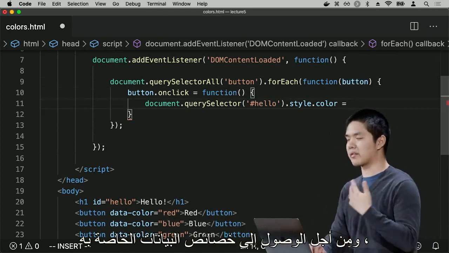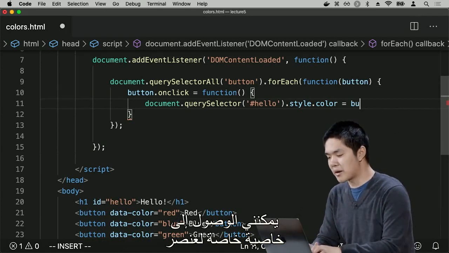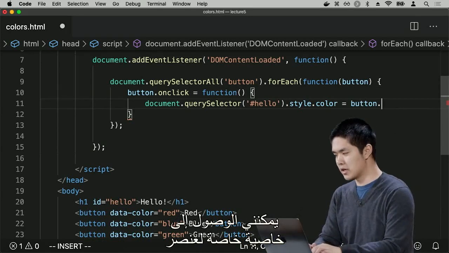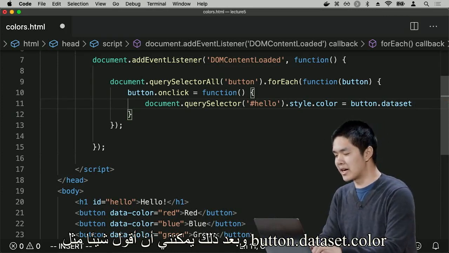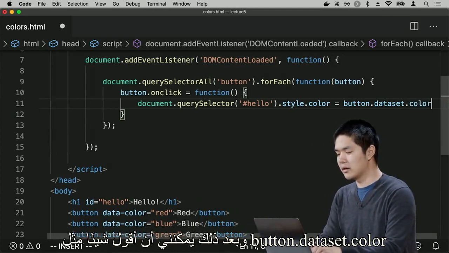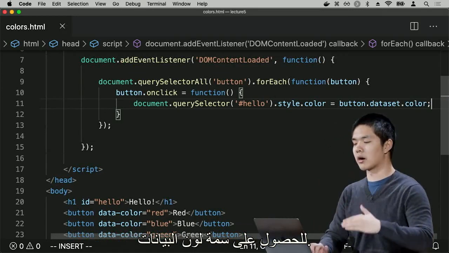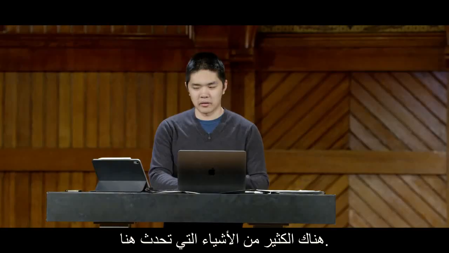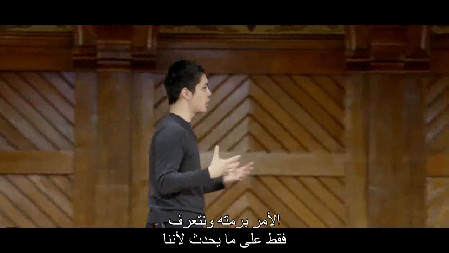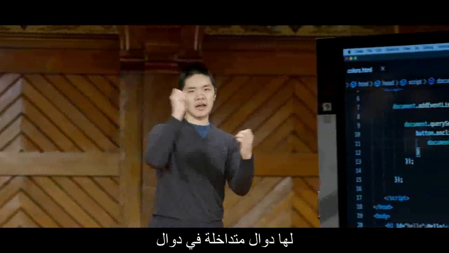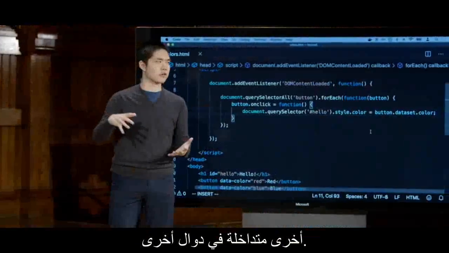And in order to access its data properties, I can access a special property of an HTML element called its dataset property. And then I can say something like button.dataset.color to get at the data-color attribute. So a lot of stuff going on here. Let's go ahead and try and read through this entire thing and just get a feel for what's happening, because we have functions nested within other functions, nested within other functions.